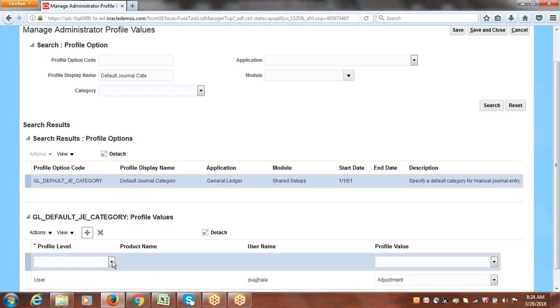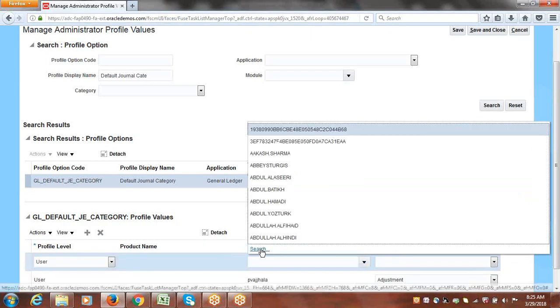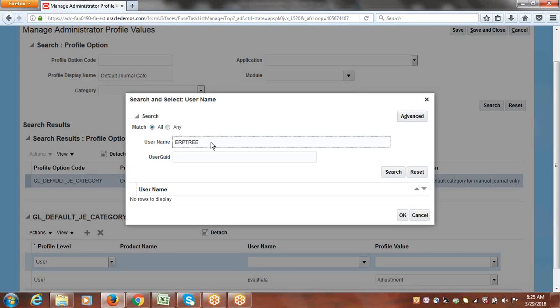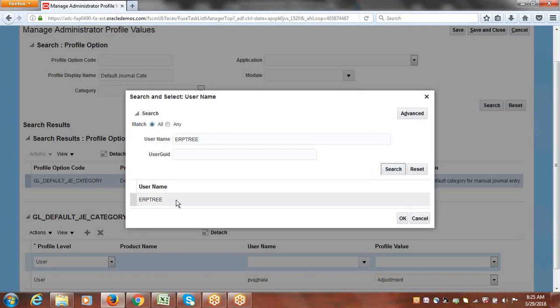Select what level you want to set this profile option at, site level or user level. If you set at user level, it would be applicable only for this user. If you set at site level, for all the users, the system will default the same category name when they create journals. Okay, we can set at our user level. Select user as the profile level, then select our username. Our username is ERP3. Search, select, say OK.